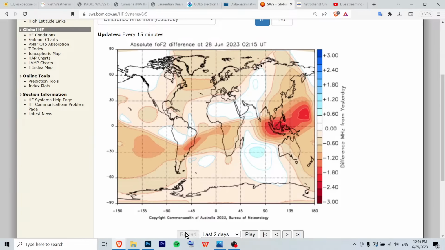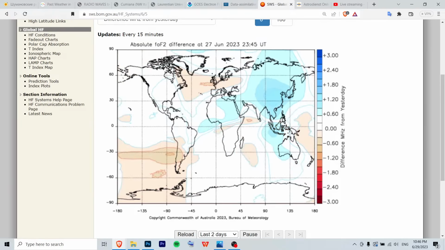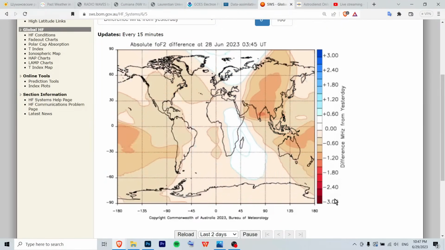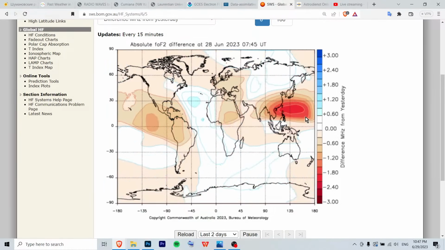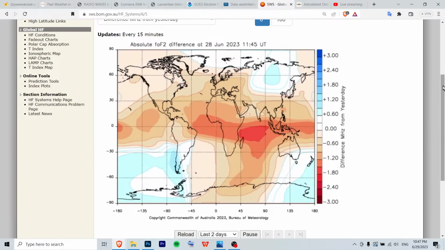We can do the past 2 days, and this will start on the 28th, and we're going to see the change in the ionosphere, as compared to yesterday, a big drop in the frequency because there are more electrons precipitating down into the ionosphere, changing the electromagnetic potentials. So here we're on the 28th still.